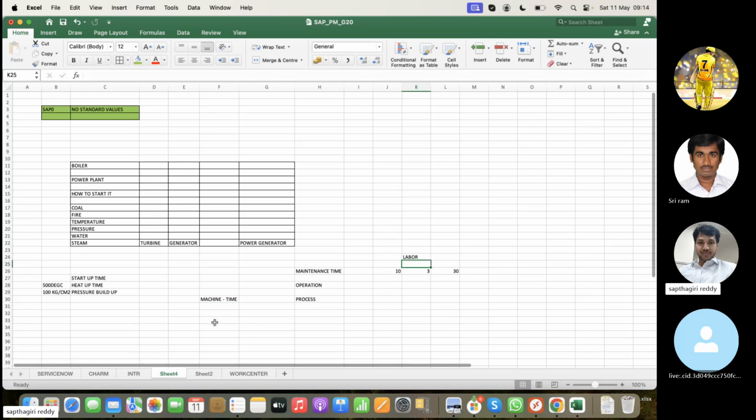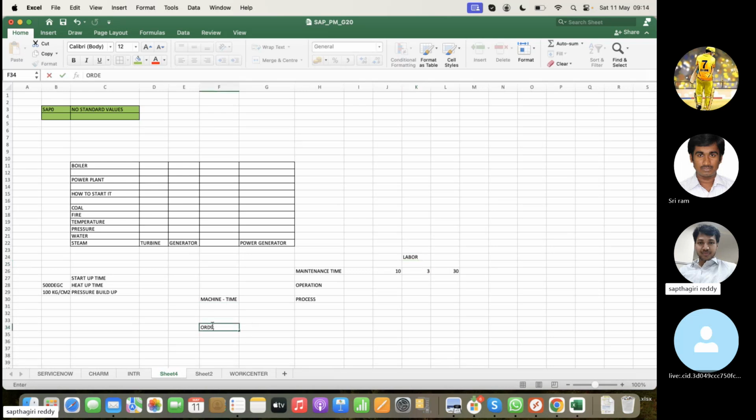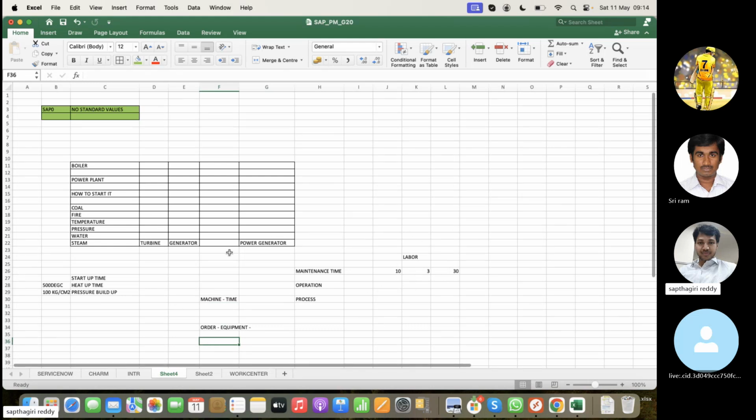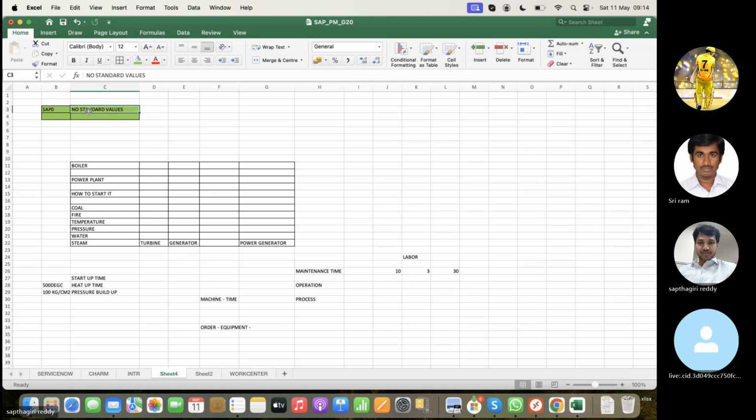While creating the maintenance order, you will come to know later, don't worry about it now. You guys know this maintenance order. During the maintenance order, it should not ask us the equipment startup time, heat up time, pressure time, whatever. It should ask how much time it will take me to accomplish the job. To avoid that, during the order stage, we are giving no standard values. In our case, there are no standard values.